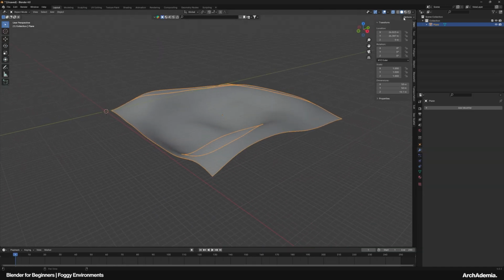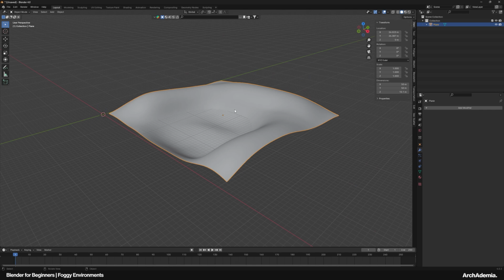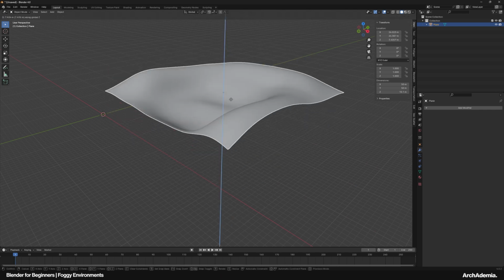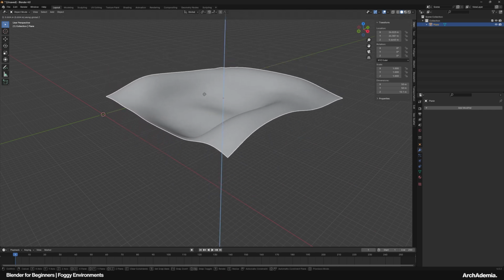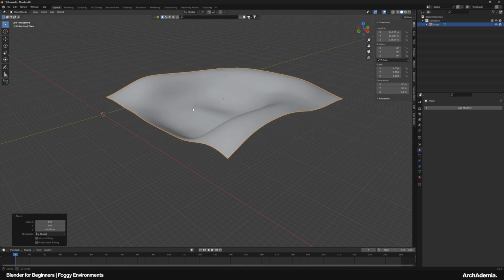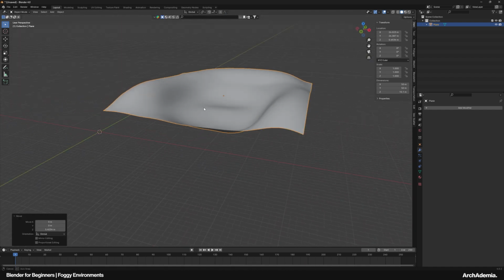Jump back to our layout. Let's just turn X-ray off. G for grab and then just hit Z so it's on that plane. I'm just bringing it above the grid just so it's a bit more visible.